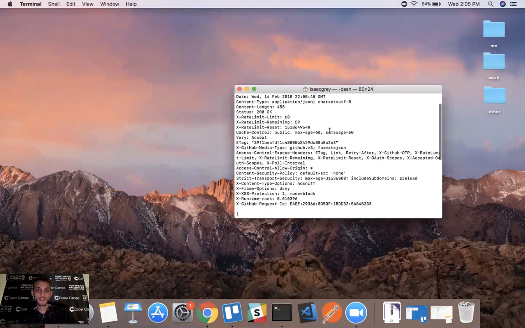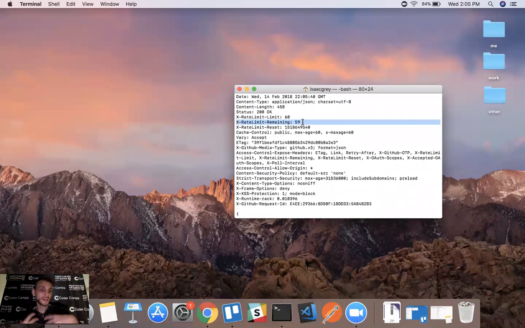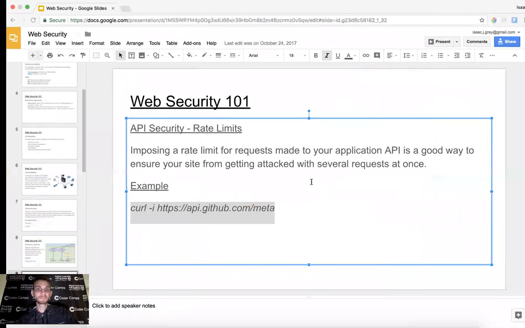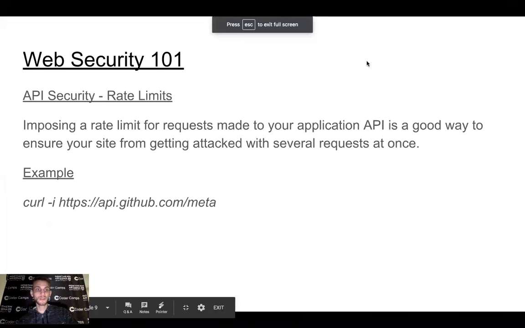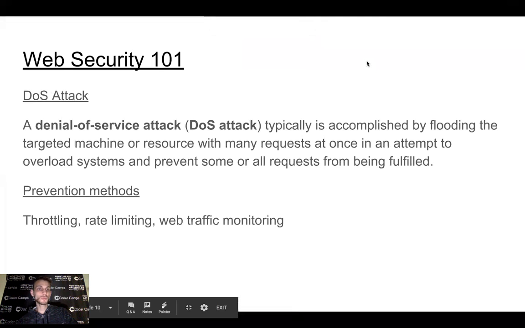And so we can see that we send off that request, and it starts at the limit of 60, and after I sent the request, it goes down to 59. Okay, so this is the way we can protect our endpoint from, again, getting flooded with too many requests at once, okay? And so next, let's go ahead and talk about some vulnerabilities, okay?